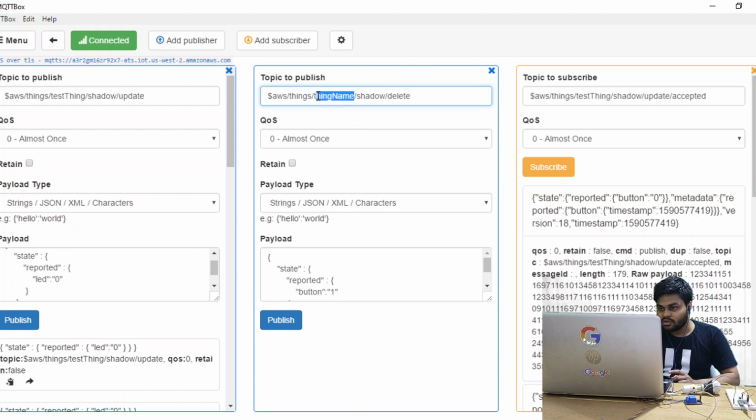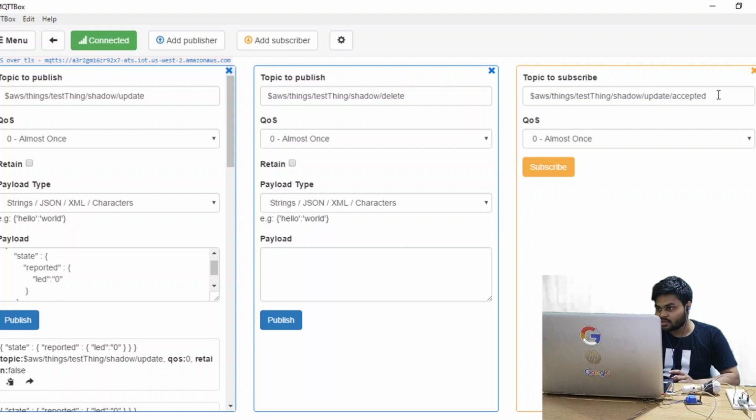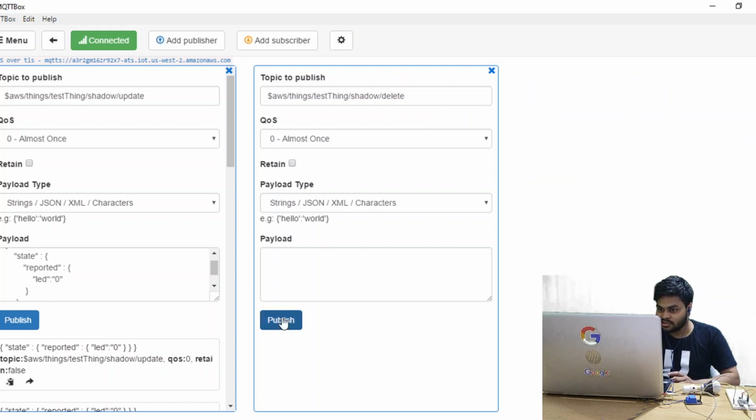So here all we need to do is correct this, test, the name of the thing, and send an empty message, nothing in the payload, simply. And you can subscribe to the topic delete accepted, to see if the delete is accepted, or you don't need to subscribe to anything, just send this message, publish.